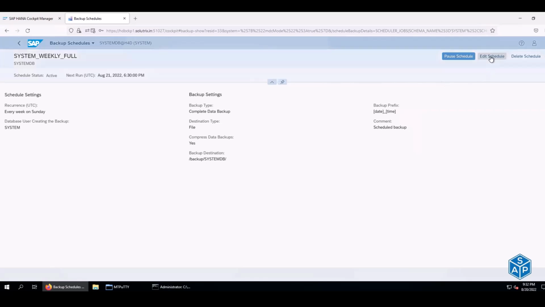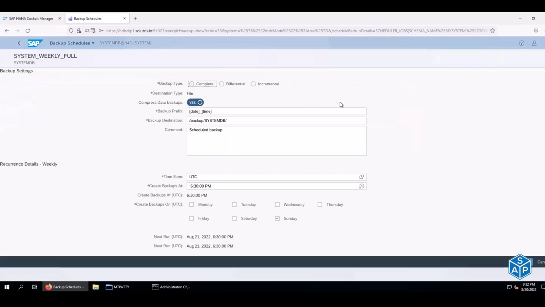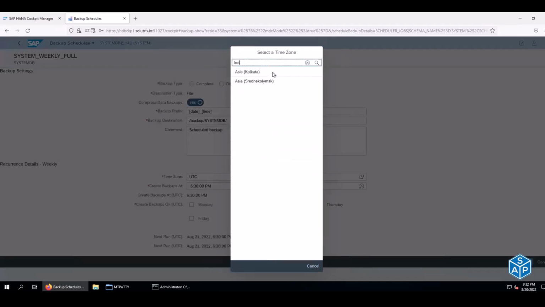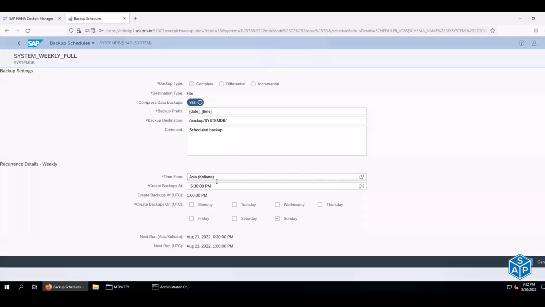Okay, edit schedule. Actually, it is taking the time zone as UTC. If you remember, I selected Kolkata, but again I think there is a bug in it. I selected Kolkata, but again it takes UTC only. I have tried again. Now I think it should be okay. So this is Kolkata. This is the backup at. Let me select it as 12.